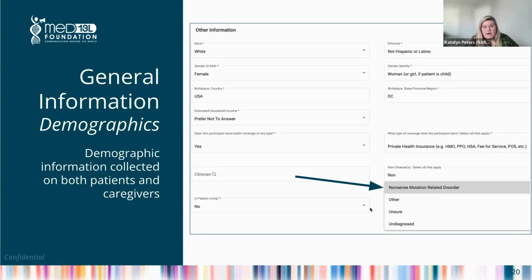So like I mentioned, when you add a patient, you will go back through those same steps of the informed consent, the data sharing preferences, the general information, and just make sure when you're filling out the informed consent that you are filling it out for the patient.